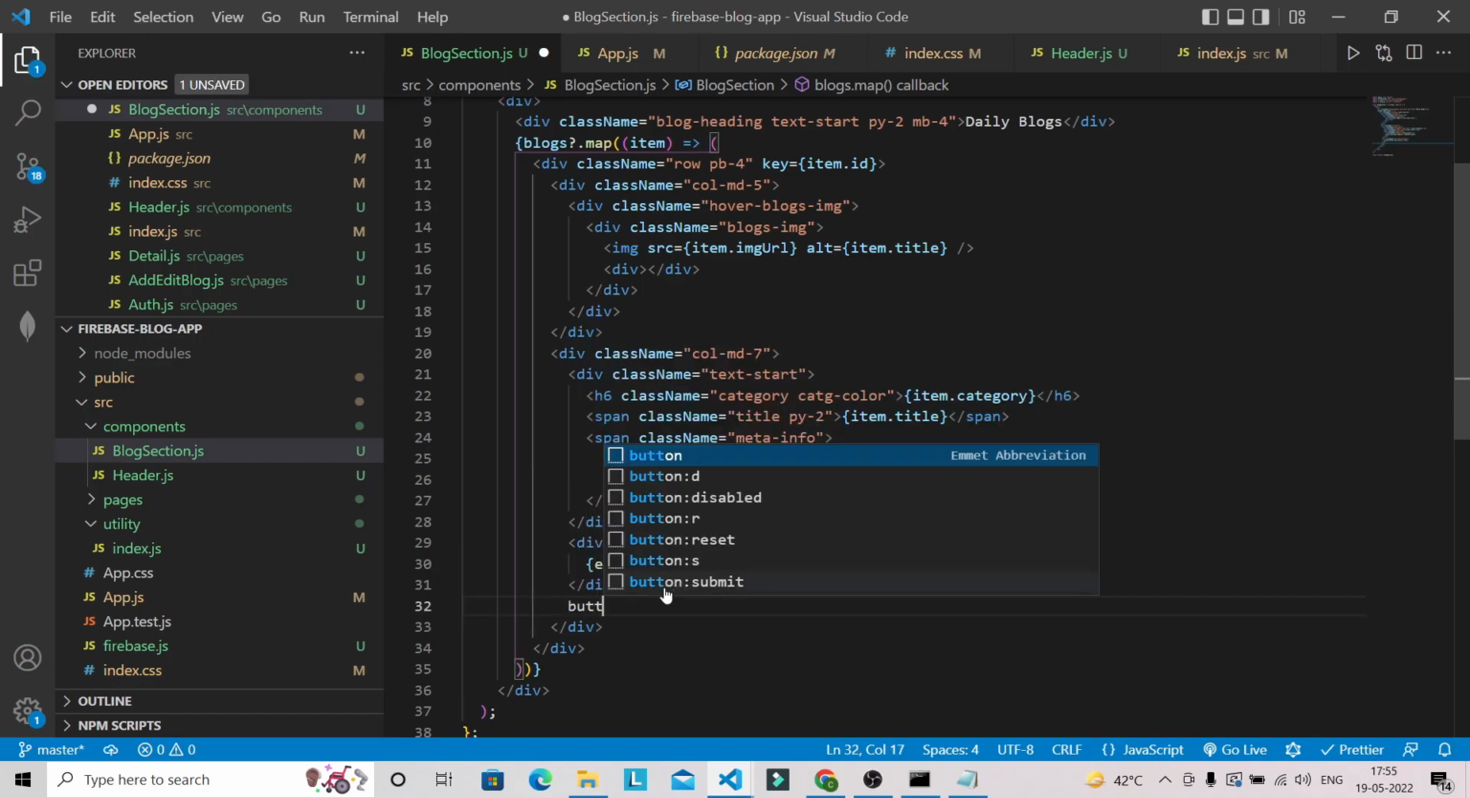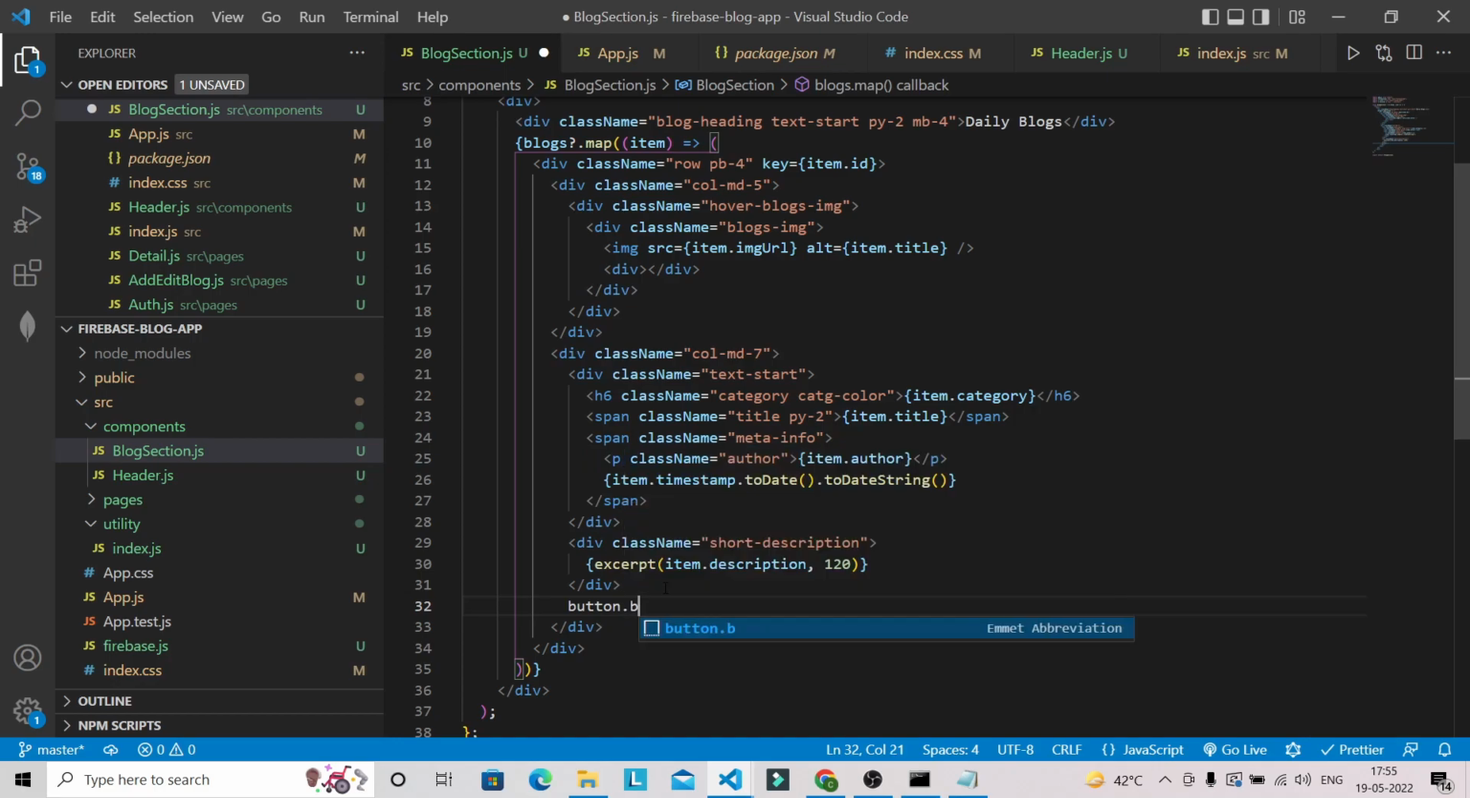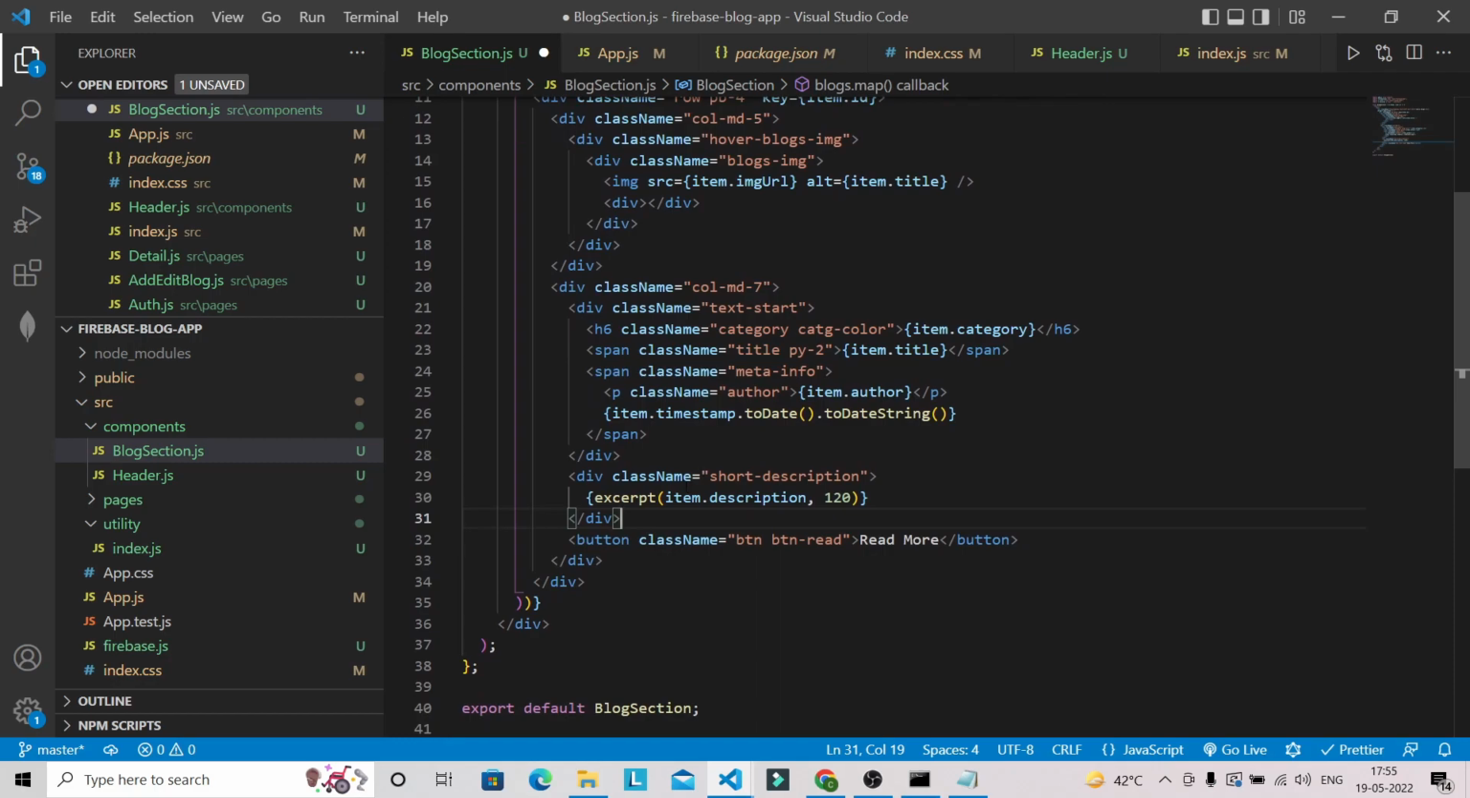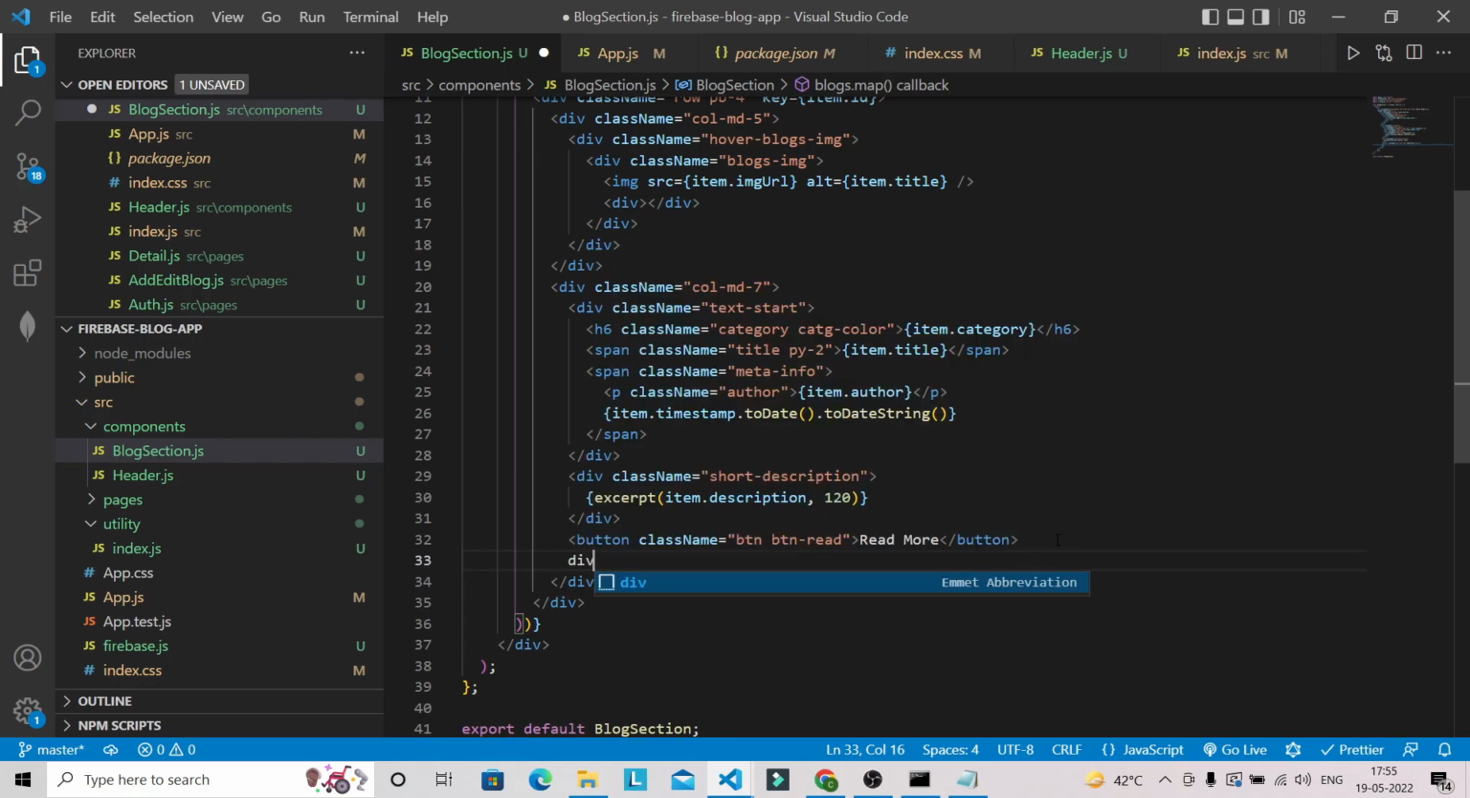Now after this div we are going to have one button with the class name btn-read, and here we can give the value Read More. Okay, and after this button we are going to have our delete and edit buttons. So here we can have one div, and we just give it one inline style, that is float right.